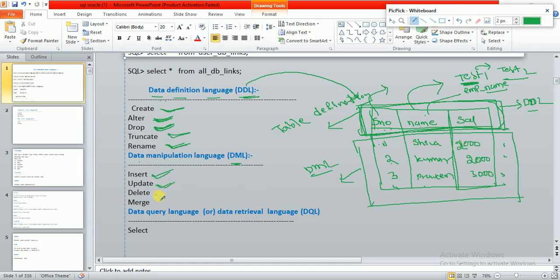Next one is the delete command. Delete command is used when I want to delete specific records or a group of records. For example, I want to delete the Shiva record, or else I want to delete both the Shiva and Kumar records. Then we can go for the delete command. We can delete either specific records, a group of records, or the entire table using delete commands. Once we move to delete commands, I will show you practically how we can delete specific records, groups of records, and entire table records.